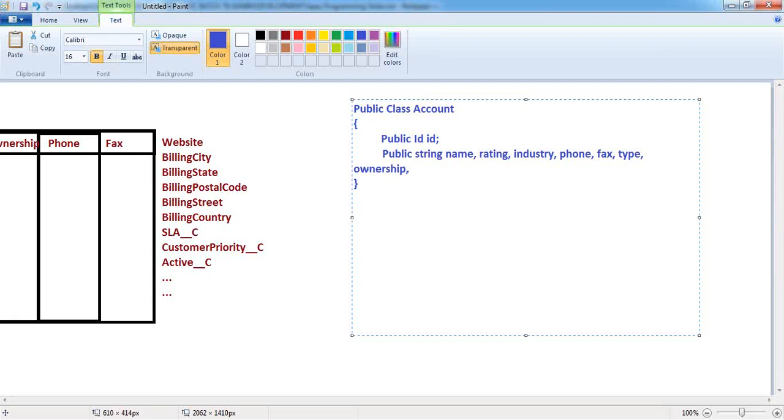Ownership. And then we are having that website field. A website is also string type. And then we are having that field called billing street. What is that? Billing street. And then billing city. And then billing state. And then billing postal code. And then billing country. And then SLA.